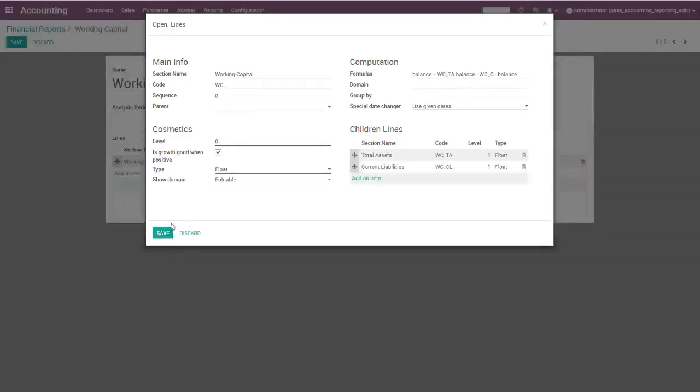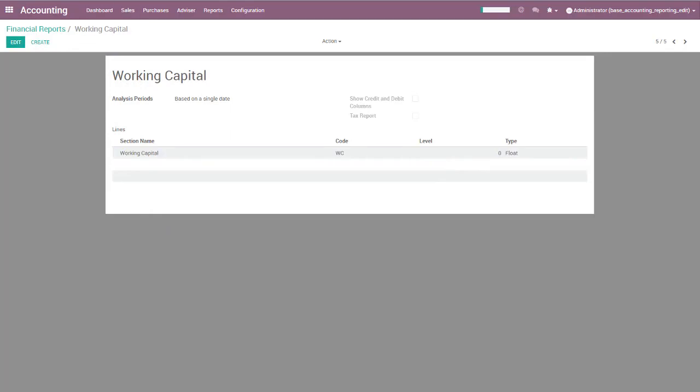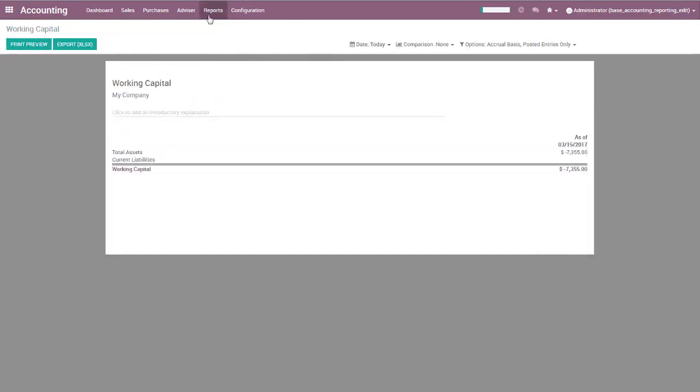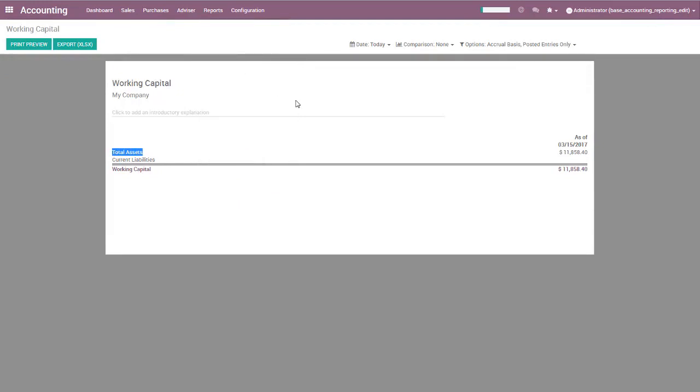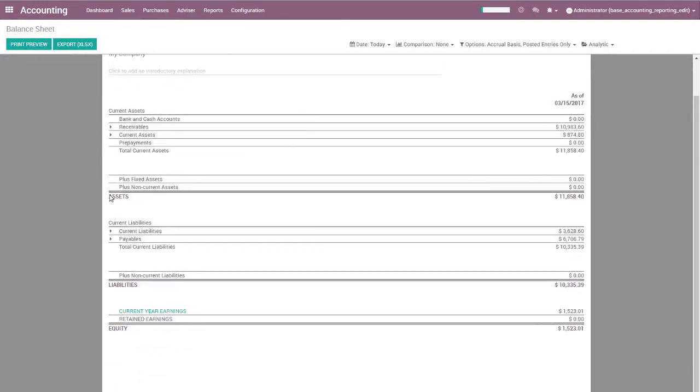and I will just save this and again refresh my report. It should be slightly different. You see here now the amount completely changed, and this time we can consider that's really the total assets I have. And if I want to check that, I can have a look at the balance here. In the balance sheet, we can see that the total assets is the same amount.